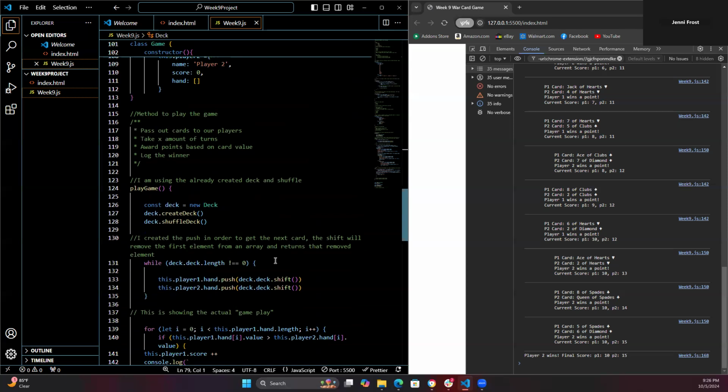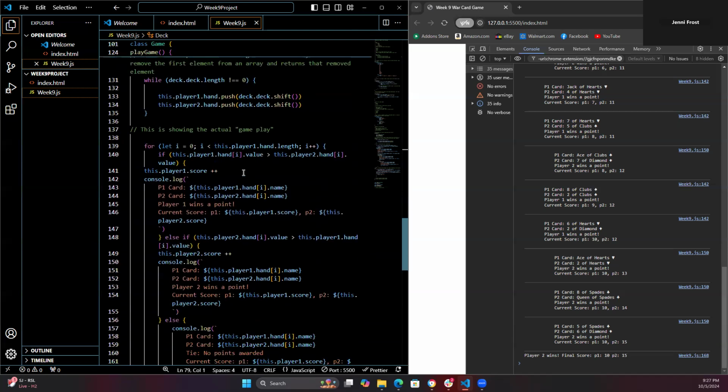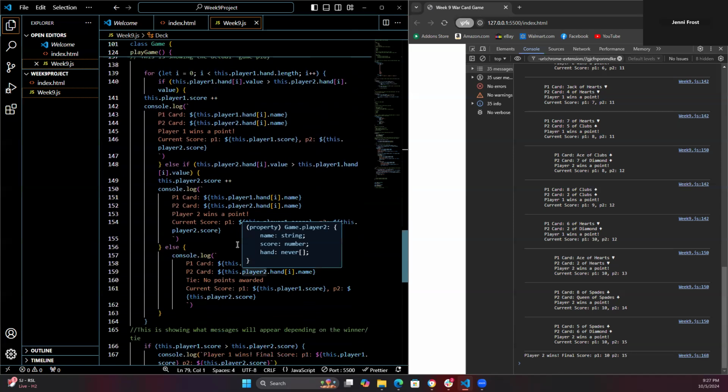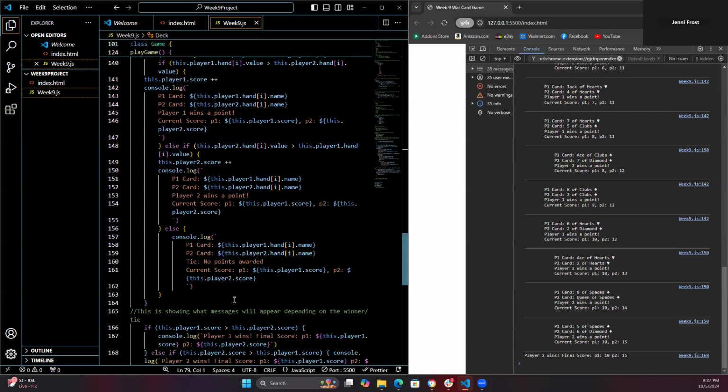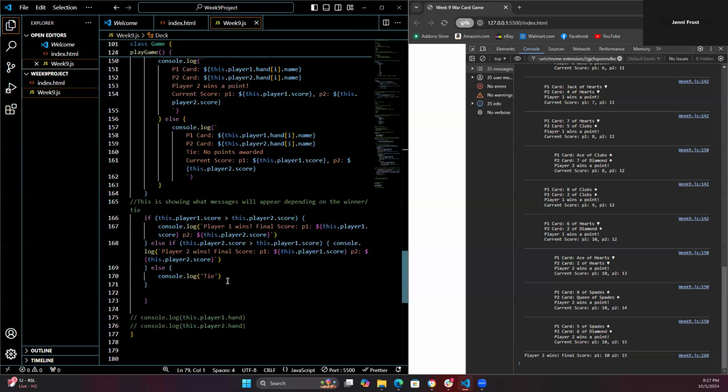And then I created the push here in order to get the next card. And then I also learned about the shift, which will remove the first element from an array and then returns that removed element as well. So that was kind of cool in an easy way to do that. And then this is showing the actual gameplay, what to do if player one wins, what to do if player two wins, and then of course what to do in case there is a tie. And then this is showing the messages that'll appear depending on the winner or if there is a tie.